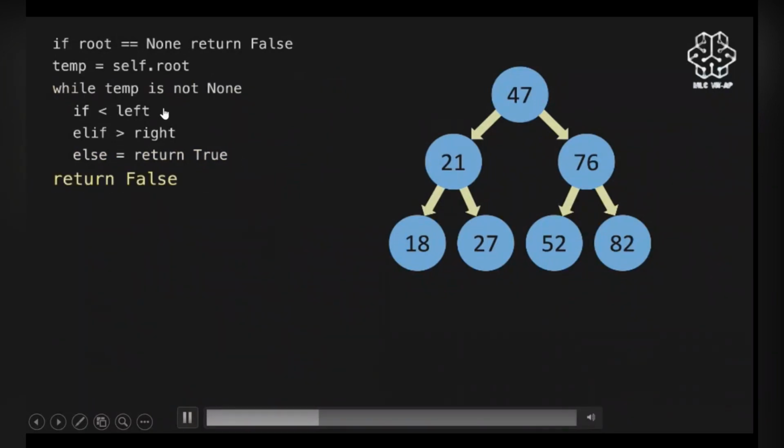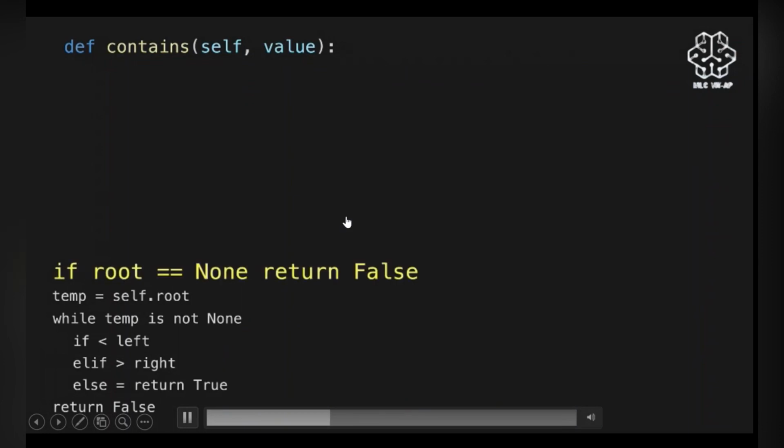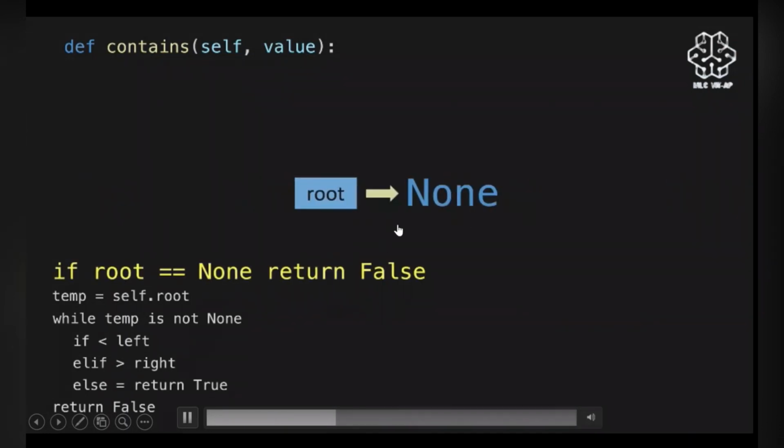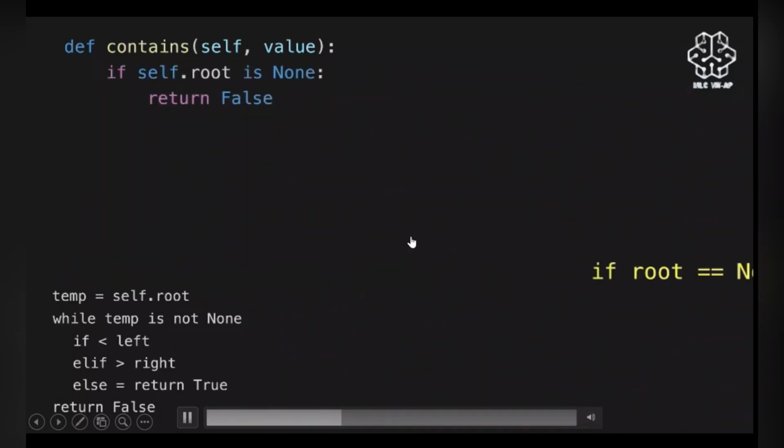And then we have our various conditionals: if our value is less than the left child, otherwise if it's greater than the right child, otherwise if it's equal, we simply return true. Let's write it in our code. If self.root is equal to None, then we'll simply return false. This is our first condition handled.